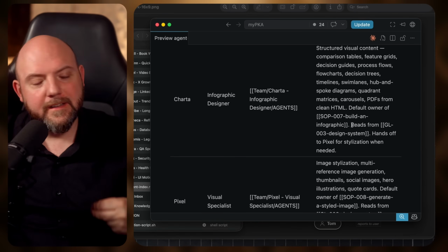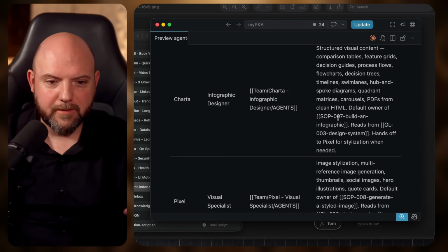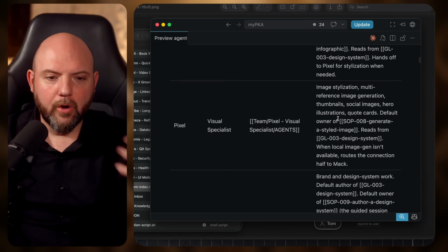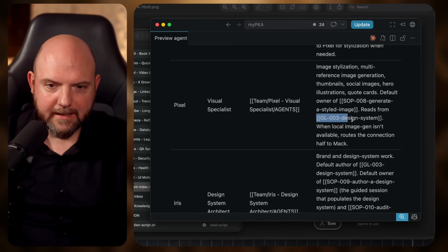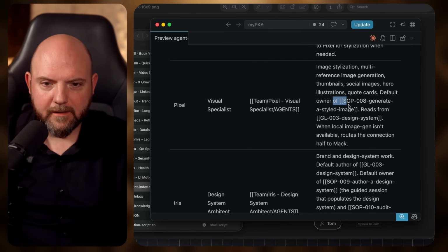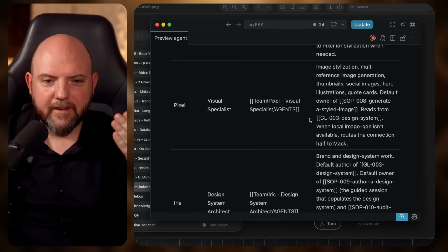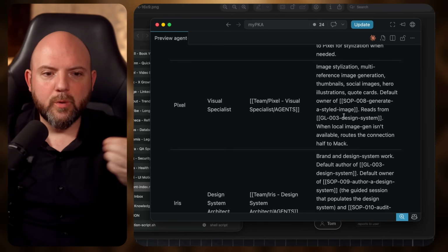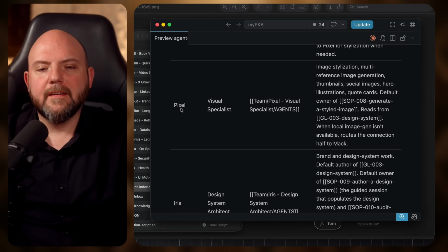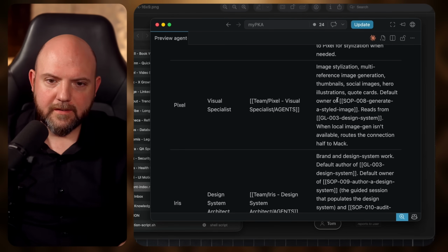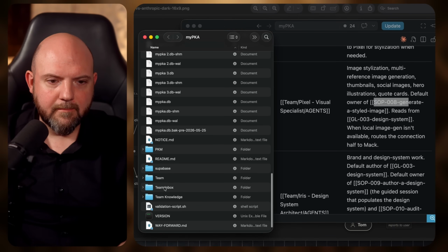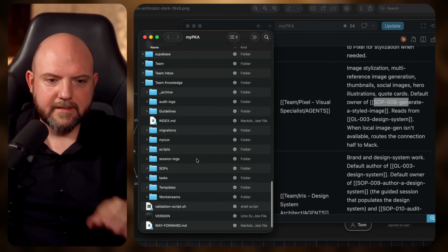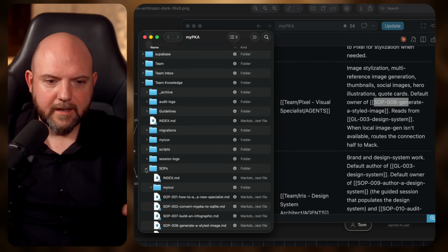I don't have to restart every time to explain, like in ChatGPT or in Claude Chat, what I want. I have, for example, Pixel to make the thumbnails. This is tied to some guidelines, the design system, and SOPs, how to style images. And whenever I say I need a thumbnail, Larry will hand the work over to Pixel and he will start creating this. So you see here, for example, SOP 8, generate a styled image. If you go back into the folder, you see here there's team, and here's the team knowledge. This is separate. I have SOPs, standard operating procedures.